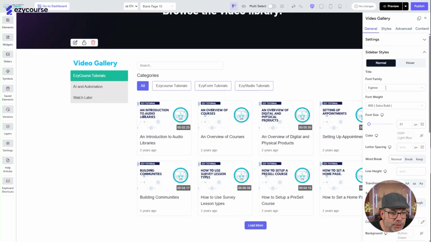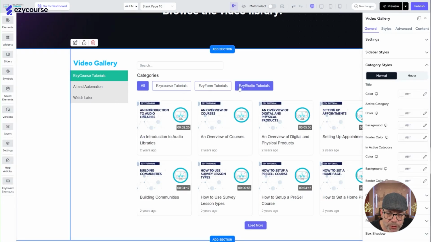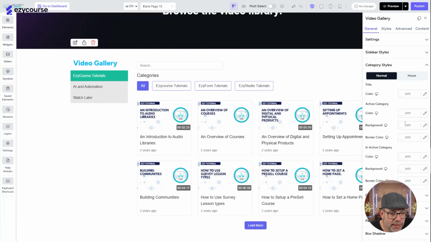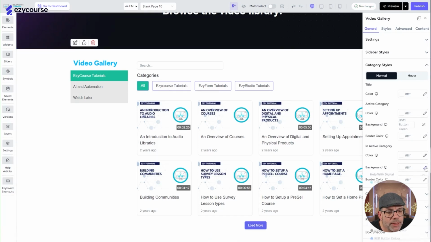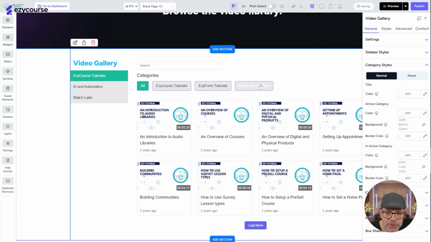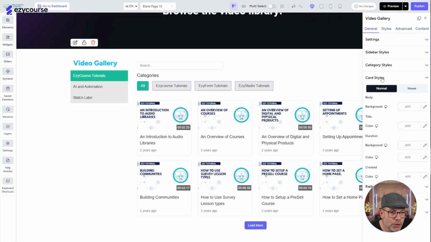Now, next up, I'm going to just minimize that and go into category styles. So these styles along the top here, again, they can be changed. So let's make the active one into my green color. I can change the border colors, and then the inactive categories, I can change the colors of those as well. So this is how you can really customize it and make it look your own.